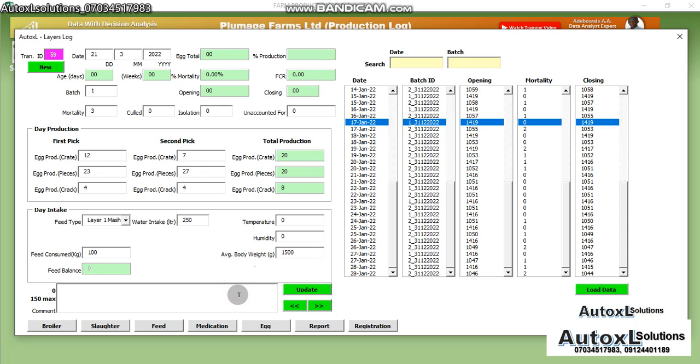So if there's any comments as regards the day's activity or the day's production, a maximum of 150 characters is allowed for each record. We can type that here, but this part is not compulsory, so we can leave it blank as well. So let's say update. Immediately we update, let's try and focus on this part.